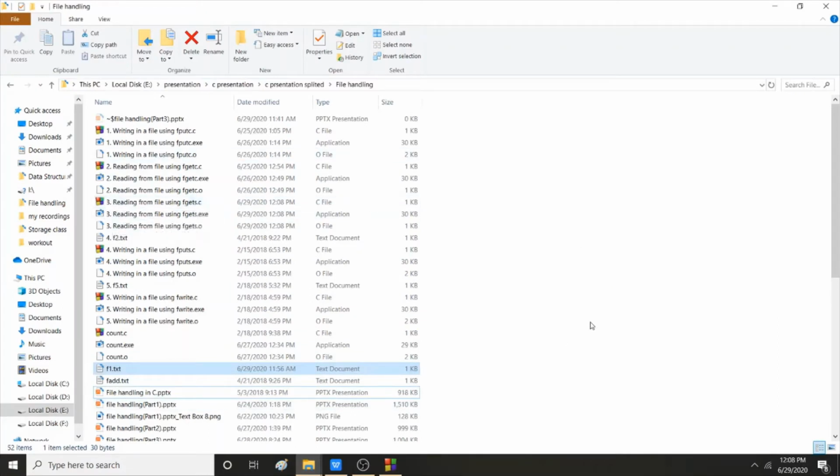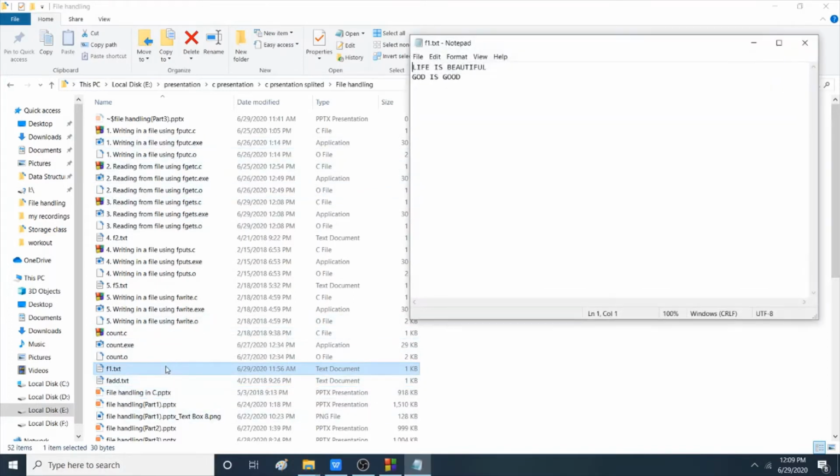Okay. Now see, I want to read from the file f1.txt. They are in the same directory. This is our file f1.txt. I want to read from this file. So you have to save these two files in the same directory. Now when I open the file, see the line: life is beautiful and God is good. These two lines are there.